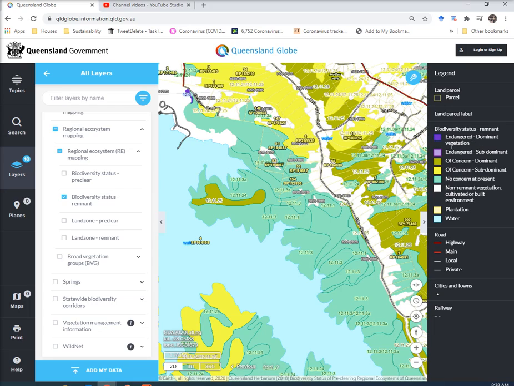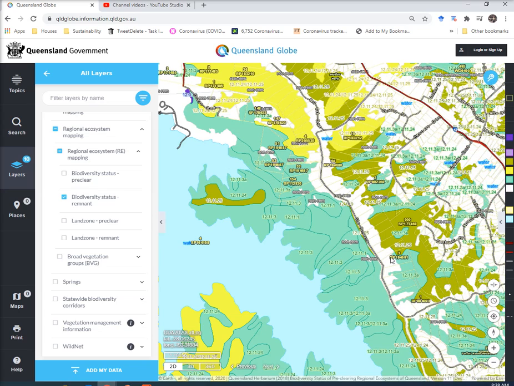And what's important is these here: endangered dominant, endangered subdominant, of concern, subdominant, and no concern at present. All of those trigger the Vegetation Management Act, even the no concern at present. Those don't. What you can do there, we'll just make the legend smaller. You can also look at that.